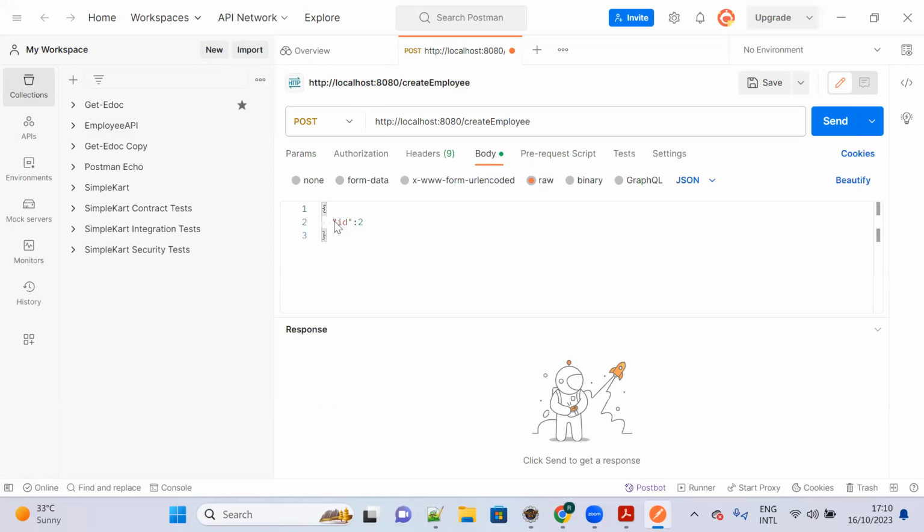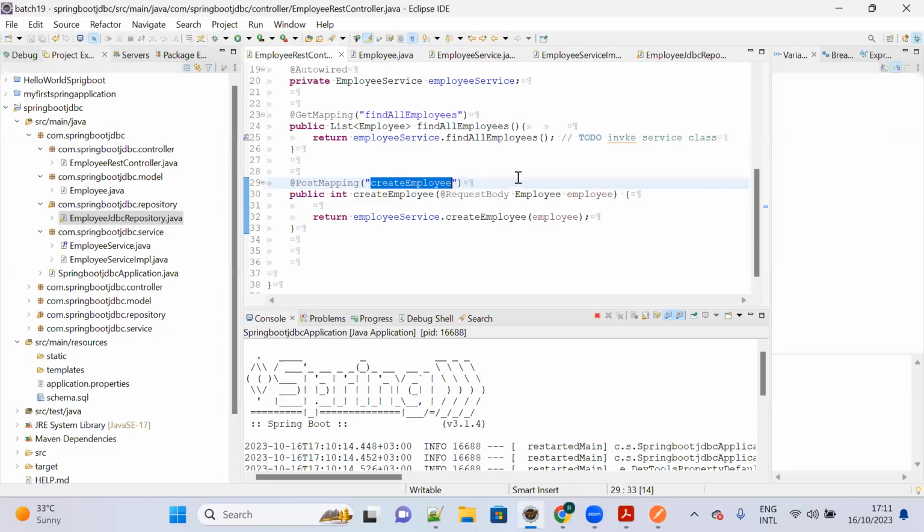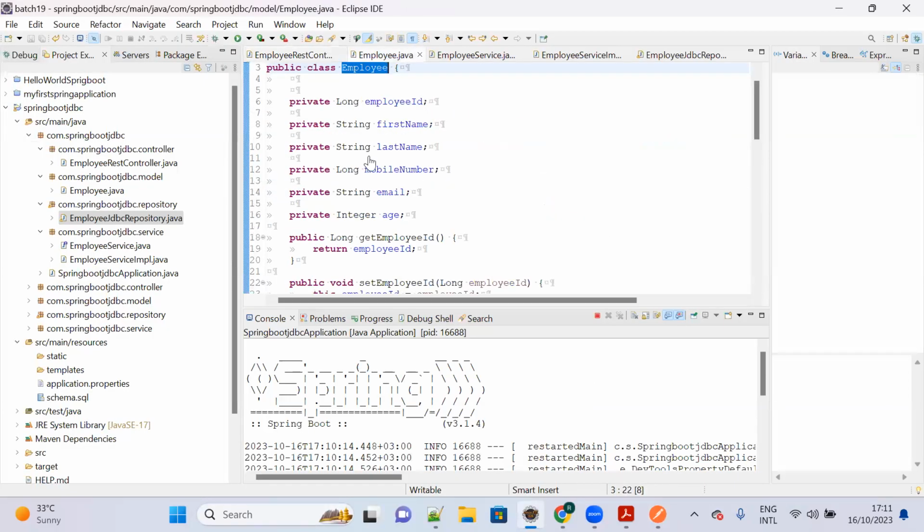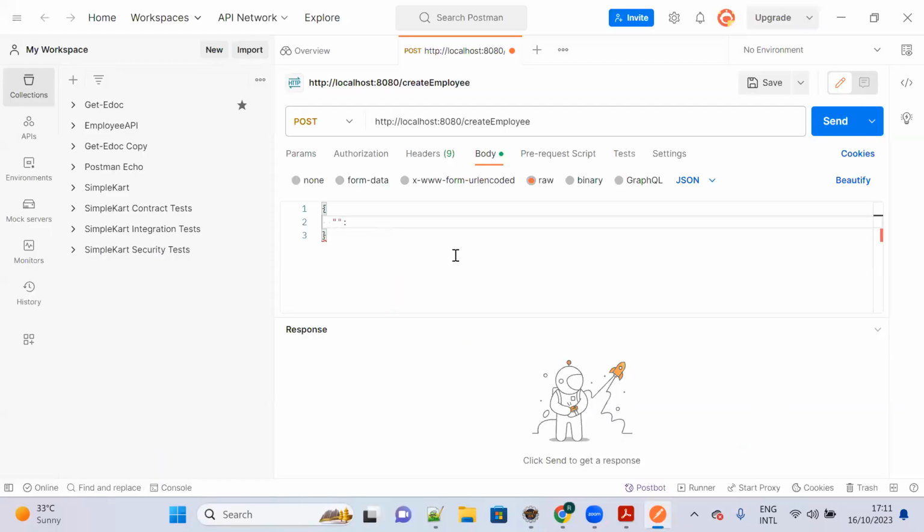Currently we don't have any data, right? So what is the format to pass the data? Key value pair. So what is the first column? Let me check what name I have given in the DTO, the POJO class. Employee ID. Just give it as employeeId, colon, I'm giving one. What is the second one? Second parameter, first name.